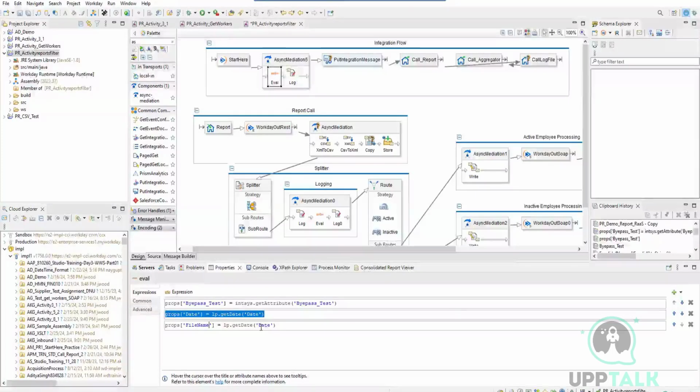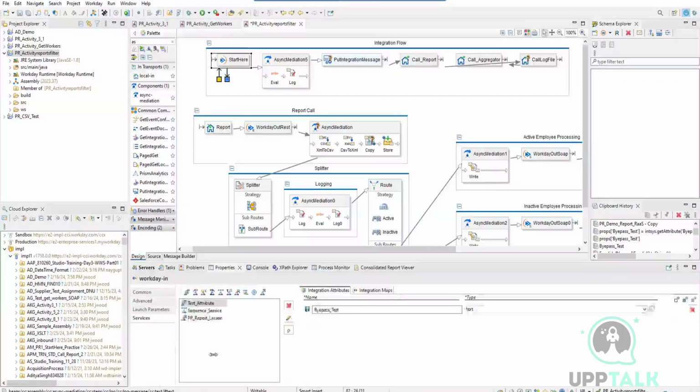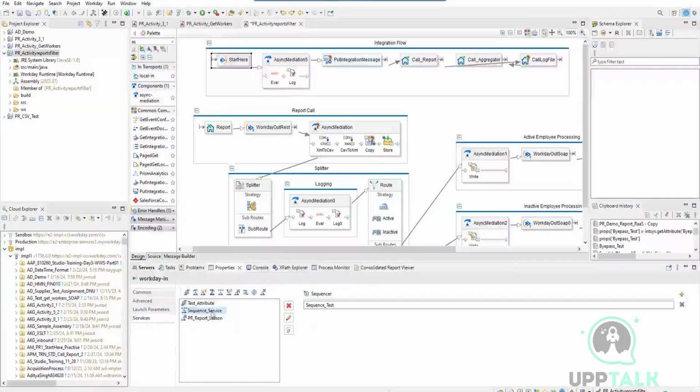In LP, instead of get date, you write getSequencedValue, with capital S and capital V. Sequenced value, and pass the name of the sequencer. In this case, it will be sequence underscore test. Just copy it and paste it there.